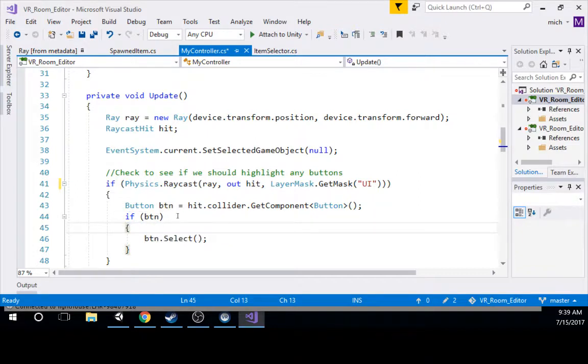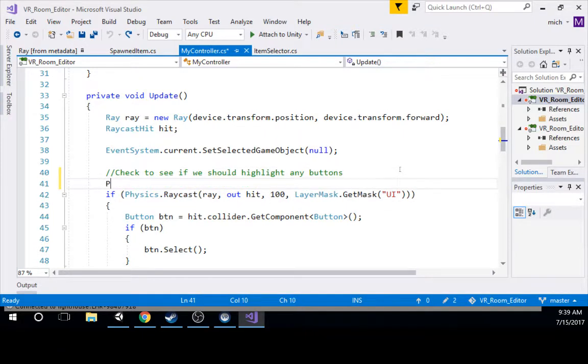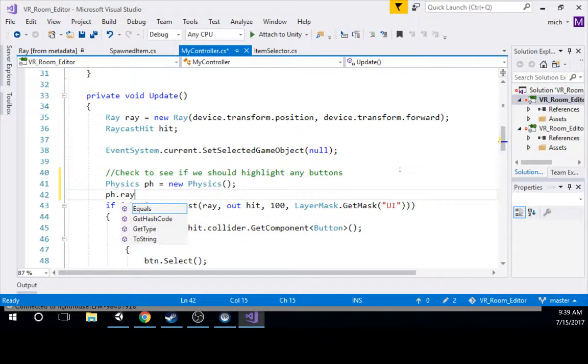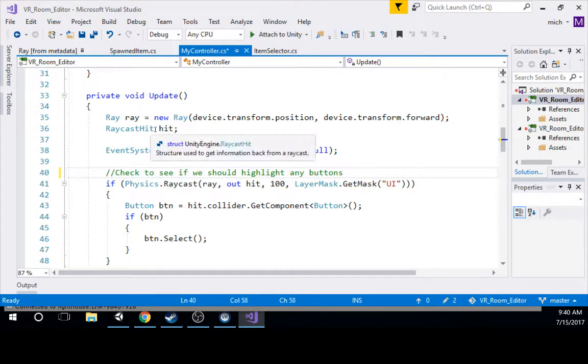The raycast hit, why is that not instantiated with a new right there? Is there a new somewhere else? Right. So why aren't we doing a physics pH equals new physics and then doing a pH.raycast? Something like that? Specifically the one above it, raycast hit. Oh, this guy? This is all by itself. We're setting a location. We're saying create a location in memory to store this, and then we're using it right here.